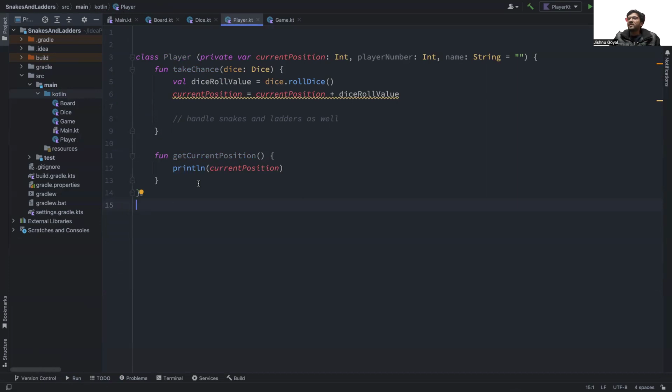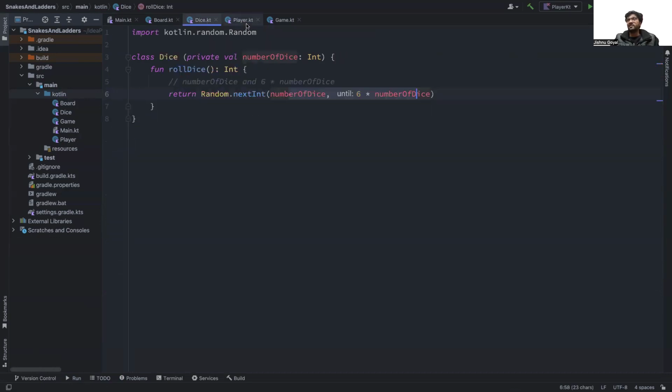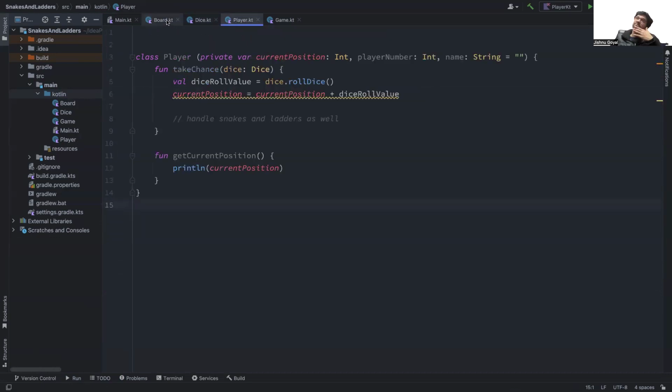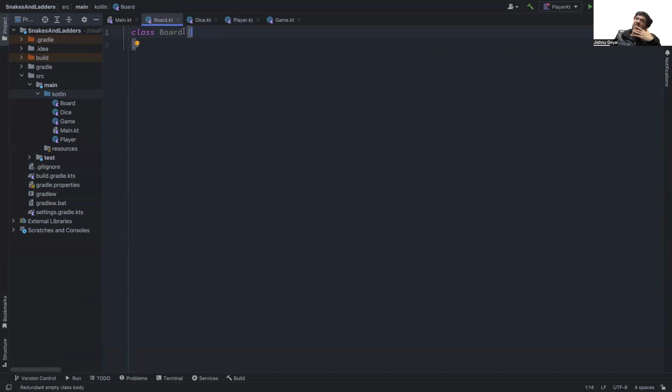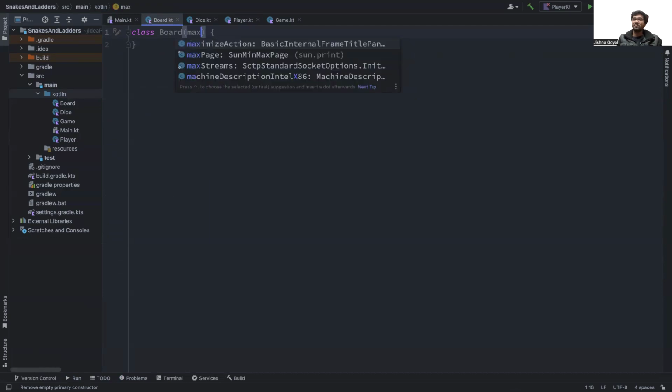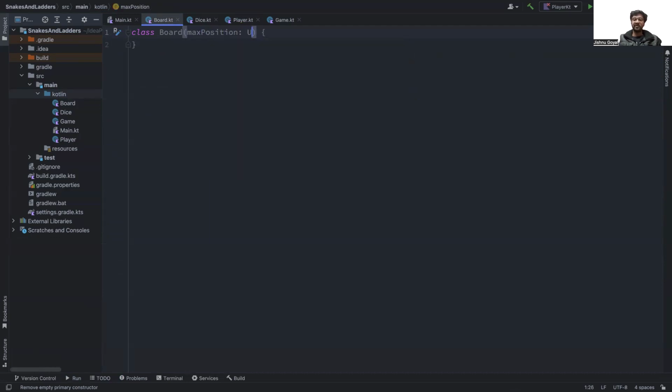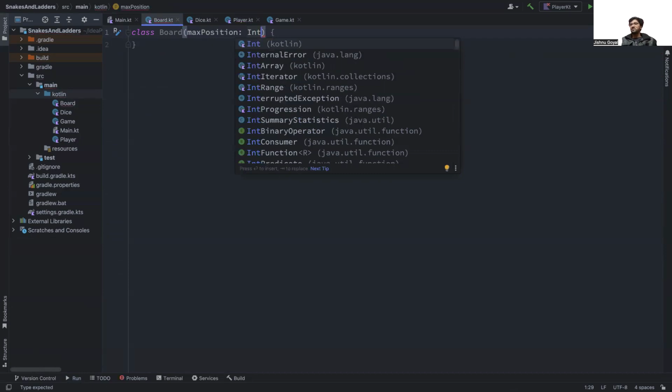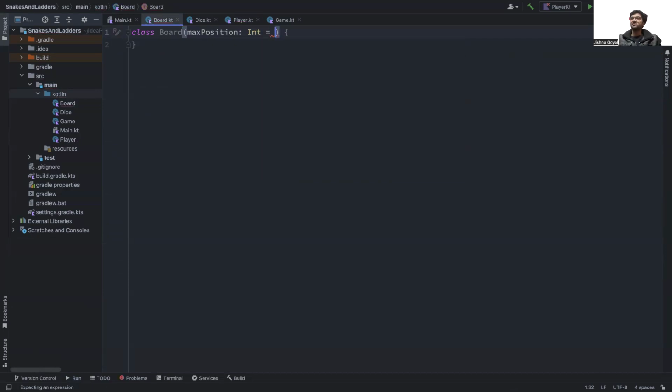Okay. Now let's go to the next step. We have made our player. We have made our dice. Right. Let's make a board. So we should define something like max position. This would be type integer, right? Do you understand what this is? And let's say that our max position is 100. Now I will say that this is a private val max position of 100.